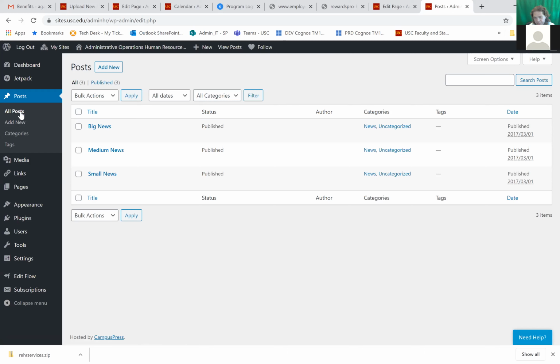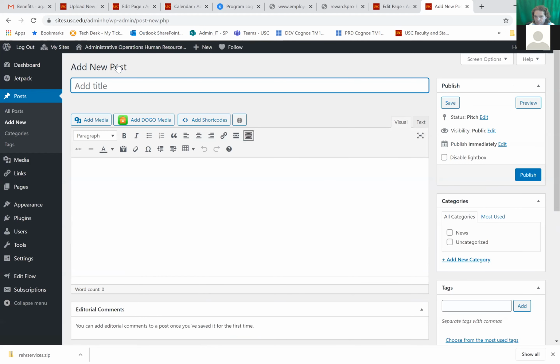We need to change these categories too. We need to get uncategorized. We need to hit add new. But you already know how to do that, right? Similar to the page, right? Yeah. Let me scroll down.